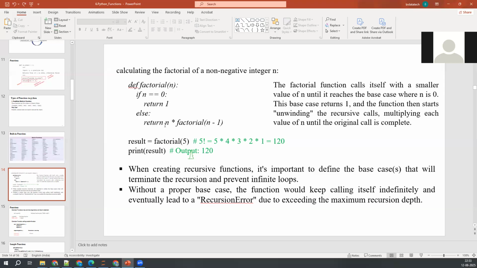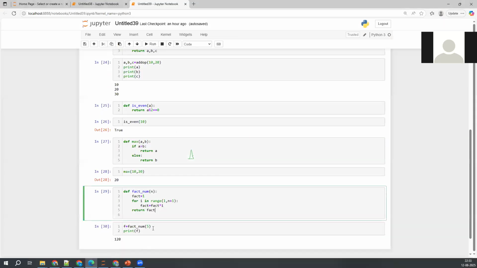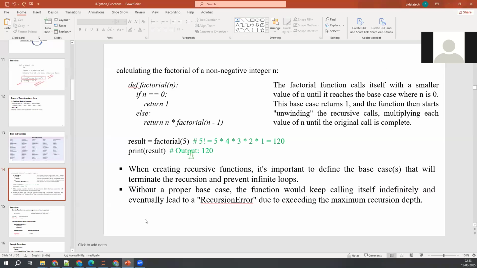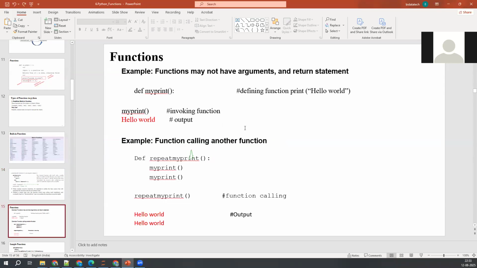You can write it like this also, in a simple way. Or whatever we have written is also correct. This is also okay. So, moving on to the next one.